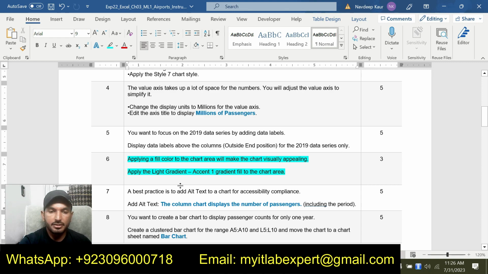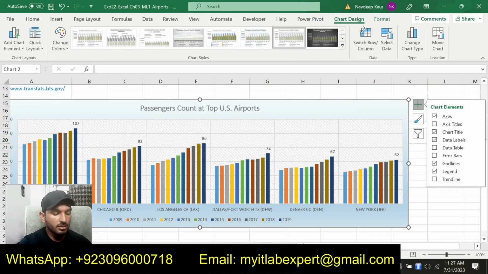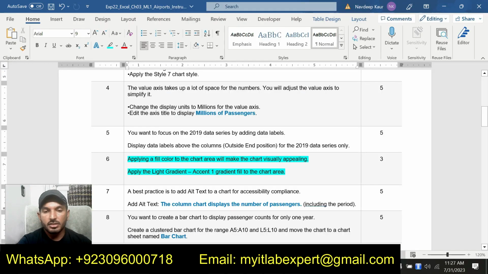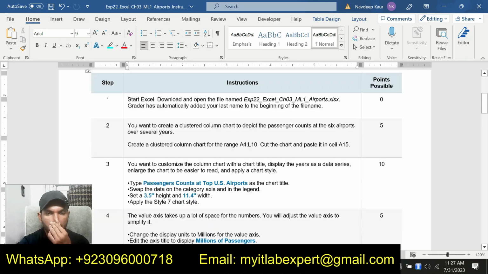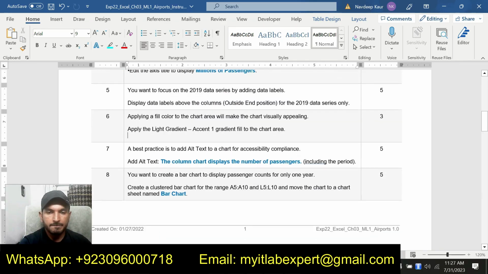And I have filled the chart area with the light gradient accent 1 color. So that is all about step number 6. So we have completed 6 steps so far. Now let's move to the next step, that is step number 7.